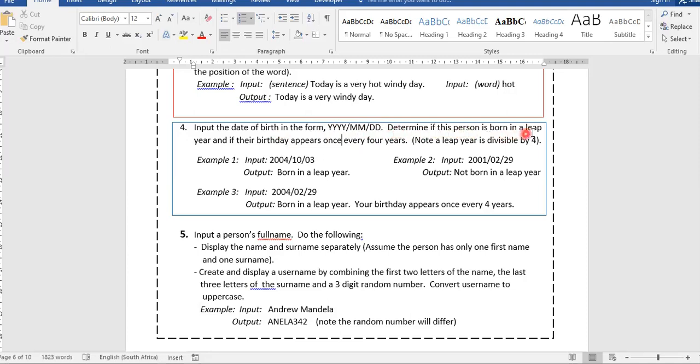Determine if this person is born in a leap year. So we need to check if the person is born in a leap year. Now, what does it mean when it's a leap year? It means that it is divisible by 4. So if you look at 2004 as your input, your answer is born in a leap year. 2001 is not divisible by 4, so it's not born in a leap year. There's more to it. We'll come to that part just now. We'll focus on the leap year.